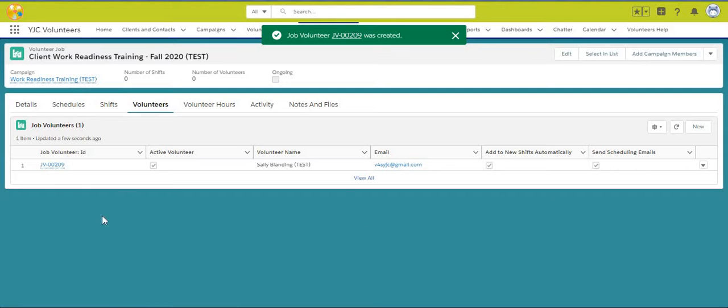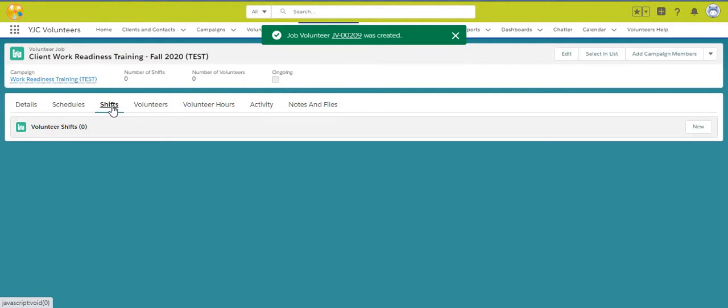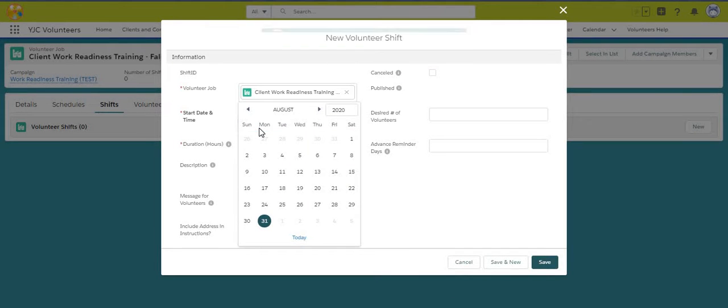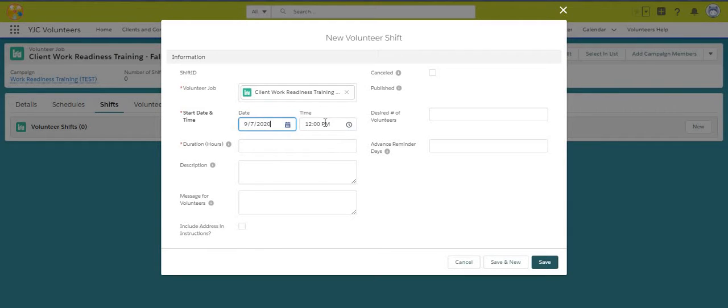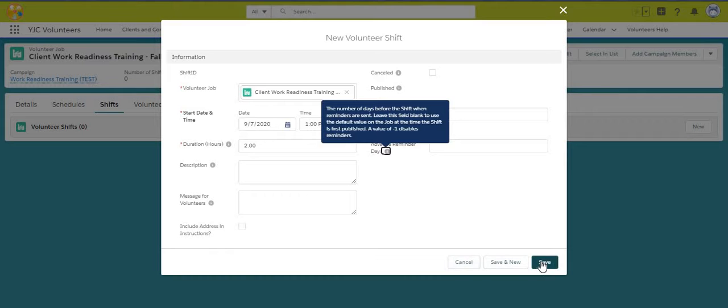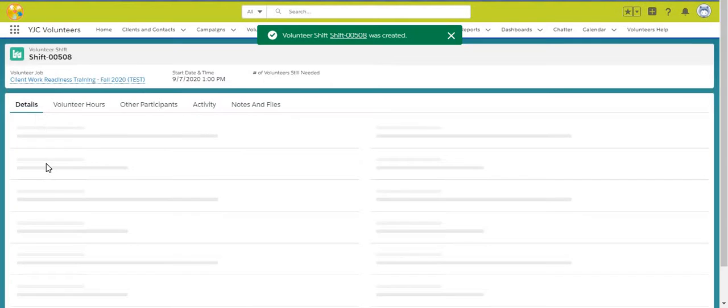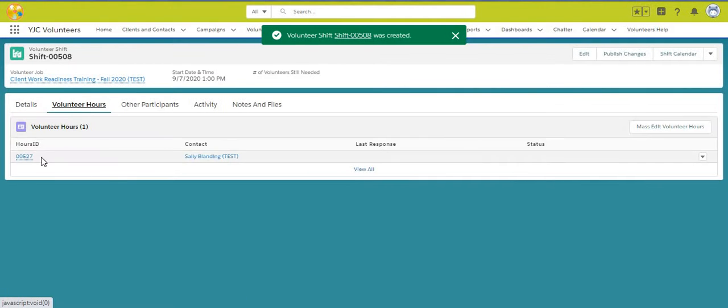So I've added Sally. Right now I have no shifts for this job. Let's create an event, maybe a class that's going to happen on the 7th of August at 1 p.m. and it's going to last for 2 hours. Now if I look at the shift, I can see that Sally already has an entry against this shift. Right now there's no status as to her attendance.